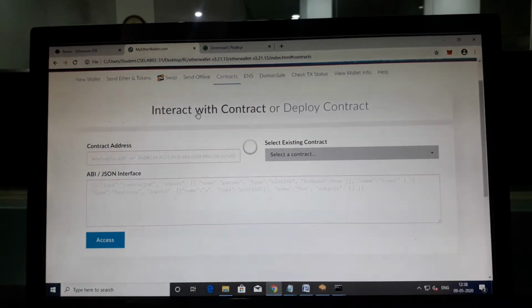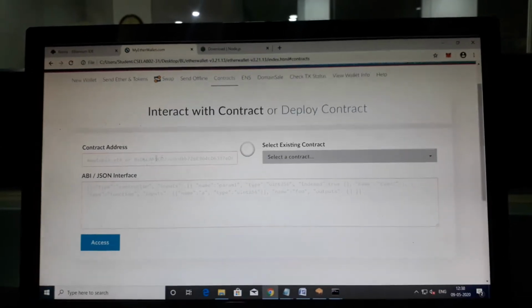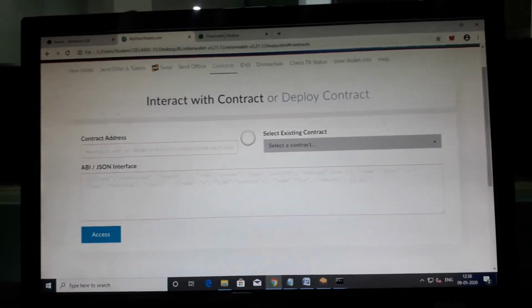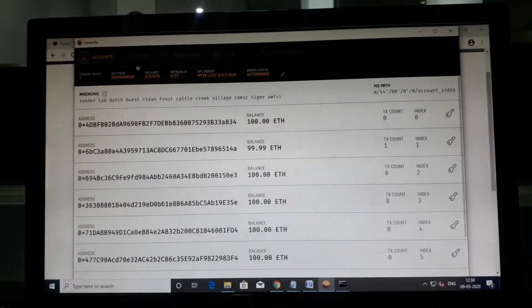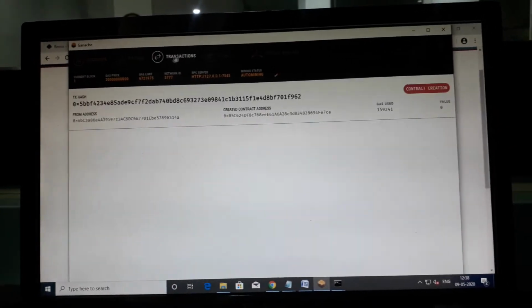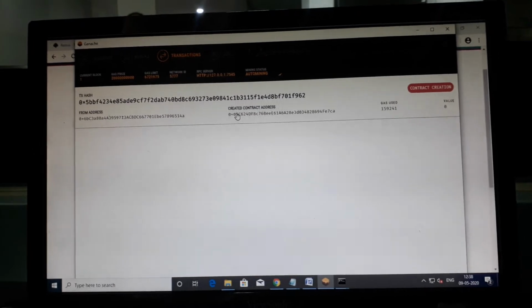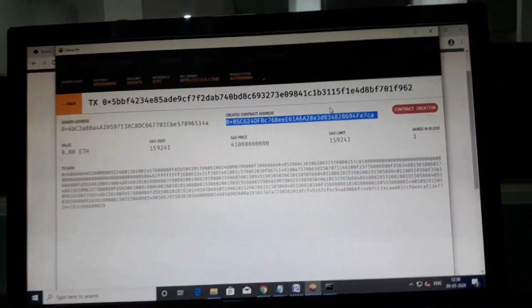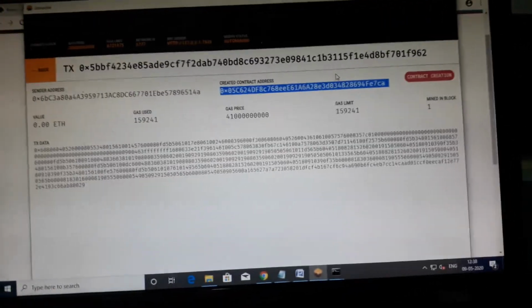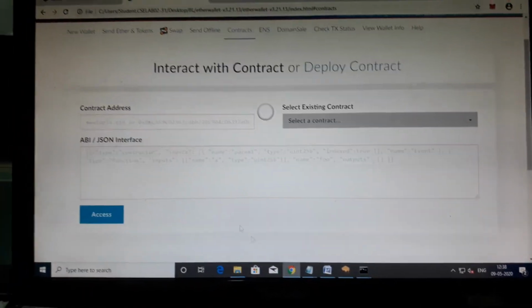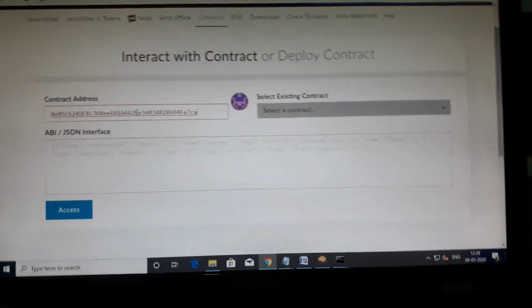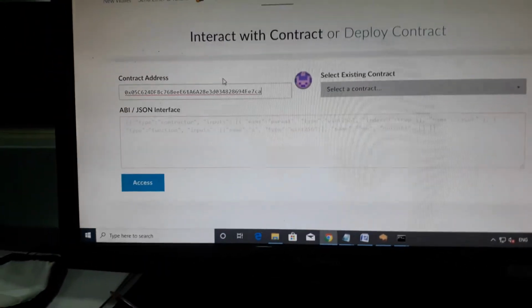You have to go for your contract here. Now it is asking you the contract address first. So you have to go to your Ganache. On the transactions, if you see, there will be a contract address, right? This contract address you have to copy and come to Ether wallet. You have to copy it here. We have copied the contract address.